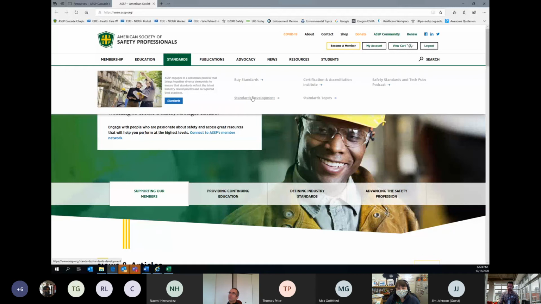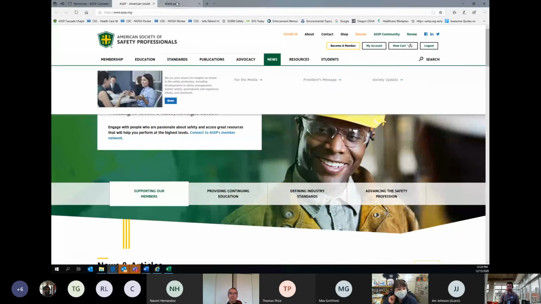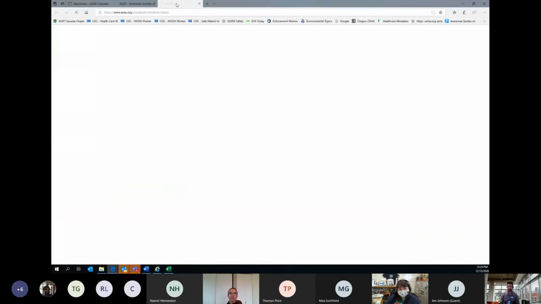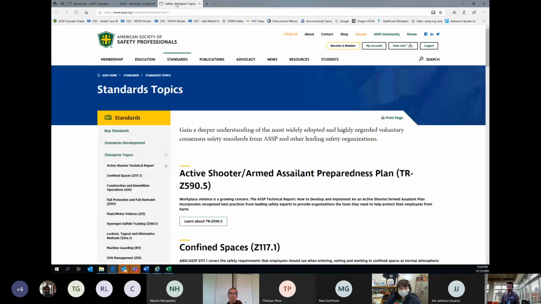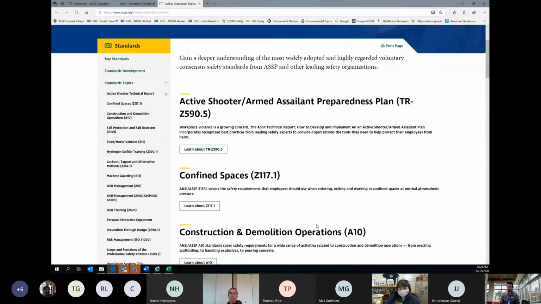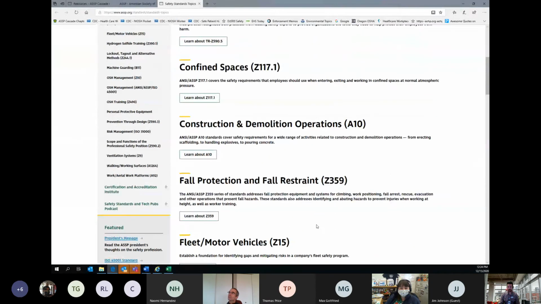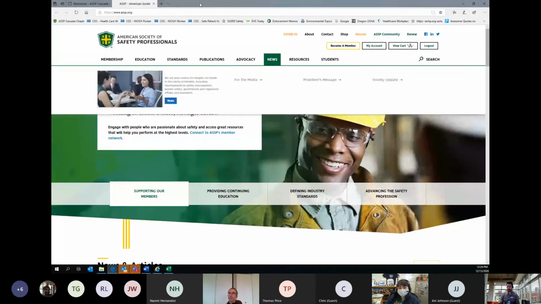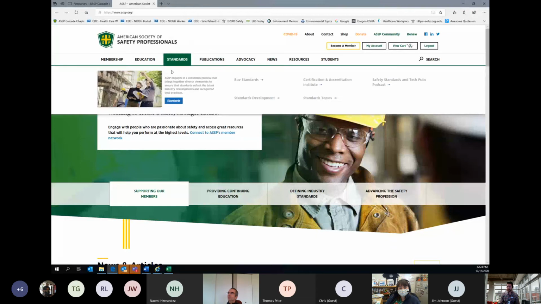All right, so standard development talks about ASSP involvement. If you want to be more involved, there's a good pathway to get through there. And then standard topics. So if you got a particular topic that you want to just look for, it's easily navigable through here. Okay, and then there's access to some podcasts over there.